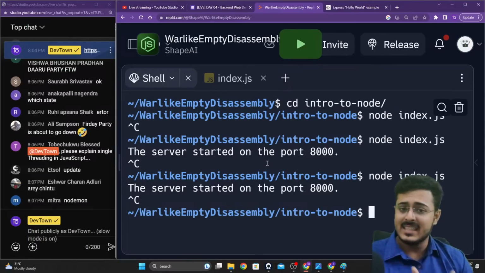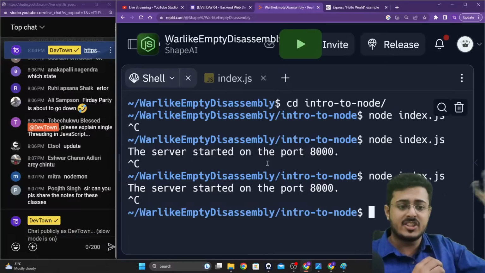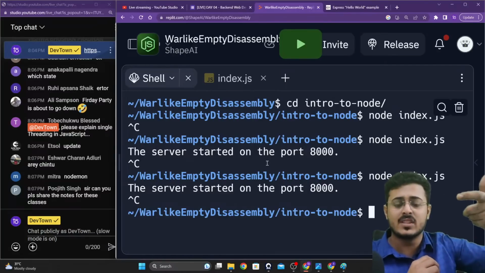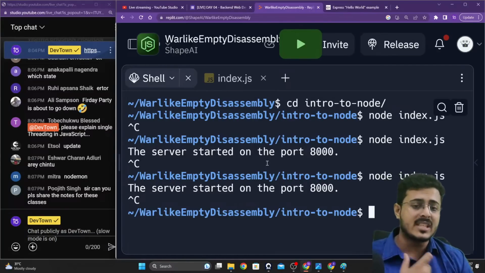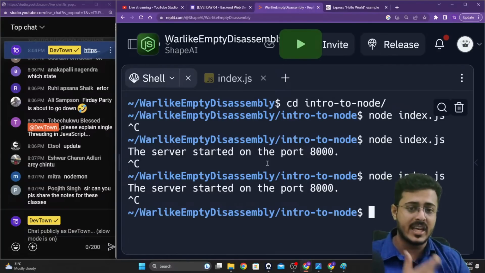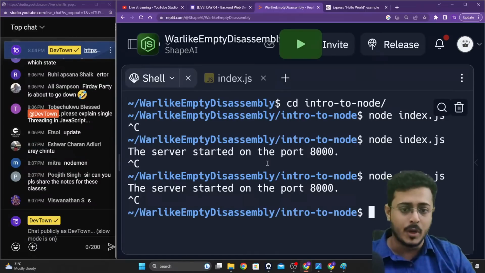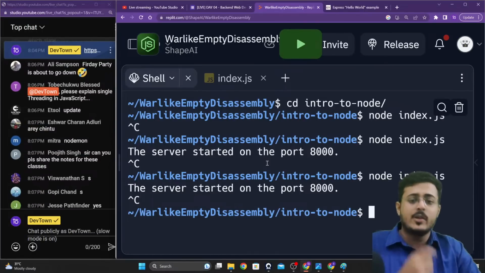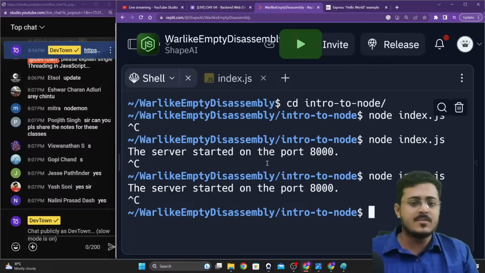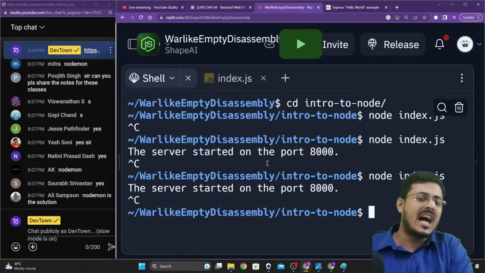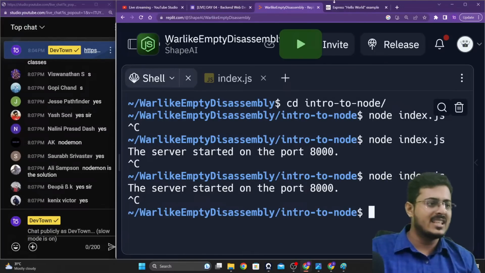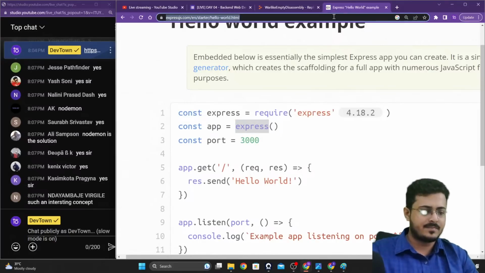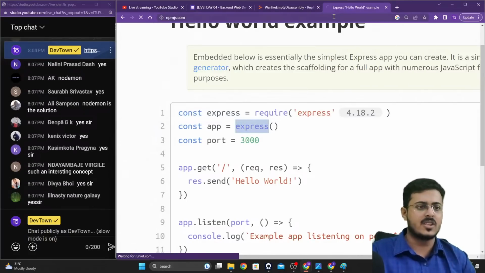So to handle this for us, to monitor our changes and restart our server accordingly, we're going to use something called NodeMon, guys. Node Monitor, that's the full form of NodeMon. It is going to monitor our code. As soon as some changes are made, it will restart our server for us, guys. So let us search for NodeMon right over here. We'll go to npm.